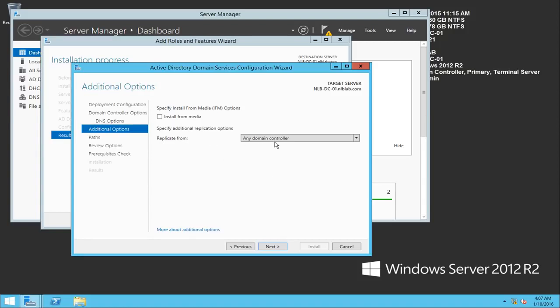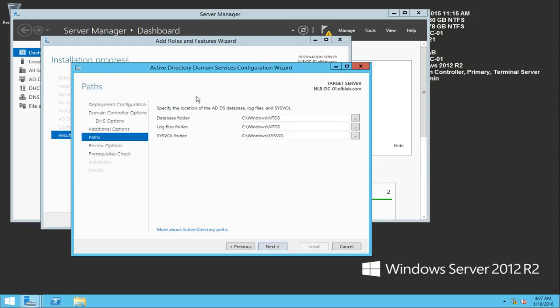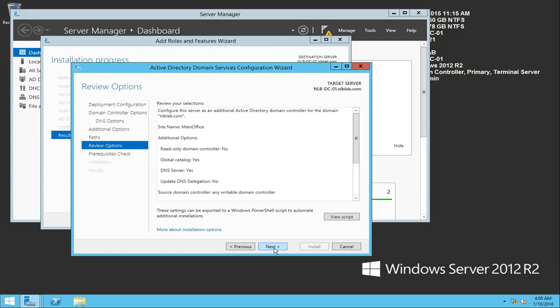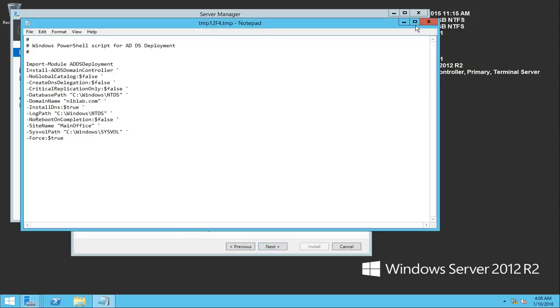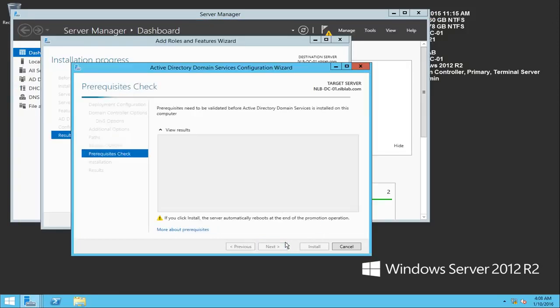And I'm going to replicate from any domain controller. I have only one at the moment, so I'm going to click next. Save the database, the log files and the SYSVOL on the default location, and you can view the script. It's really simple. Okay, next. And it's going to start with installing and promoting my DC. It is going to replicate the information. So after this wizard is complete, my DC01 should be fully functional and operating.